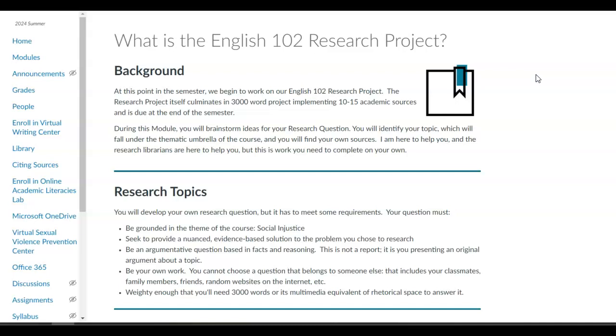This last bullet point also mentions multimedia equivalent. That means that if you don't feel like writing an essay, you can do something else. It has to be a pretty weighty assignment. This is big. 3,000 words in an essay is a pretty substantial assignment. But if you'd like to do something like a short documentary, a series of podcast episodes, a website, there are all sorts of things that you can do that are not an essay. I'll leave that up to you.